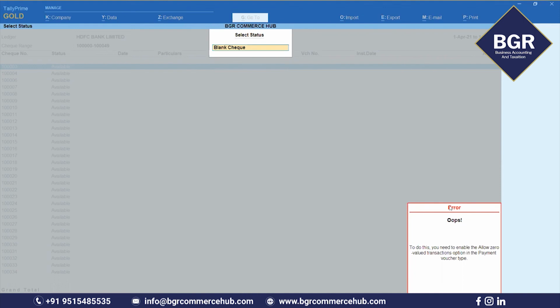To do this, you need to enable the allow zero valued transaction option in the payment voucher type. See what the error message from the system is: in order to give a blank check, you have to satisfy one prerequisite. What is the condition? In payment voucher type, allow zero value transactions, you have to give yes. Then you will have the chance to issue a blank check.